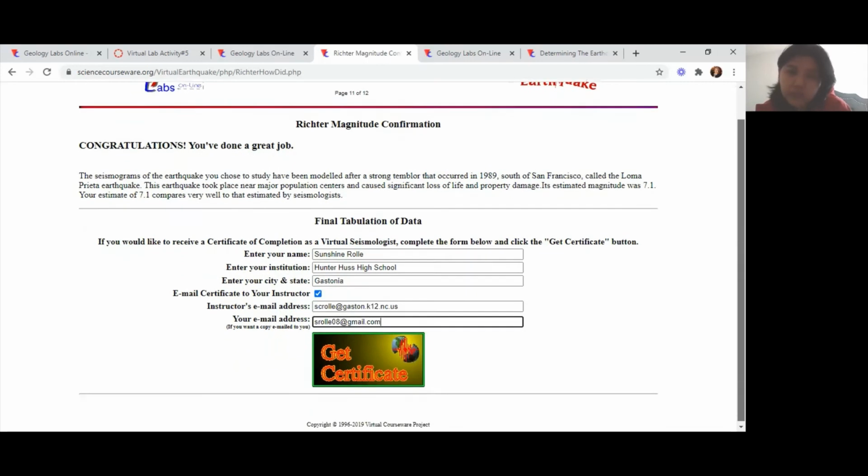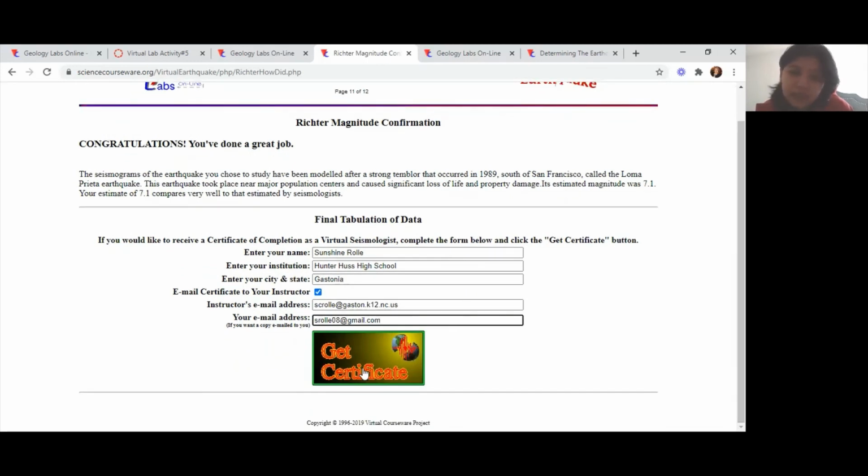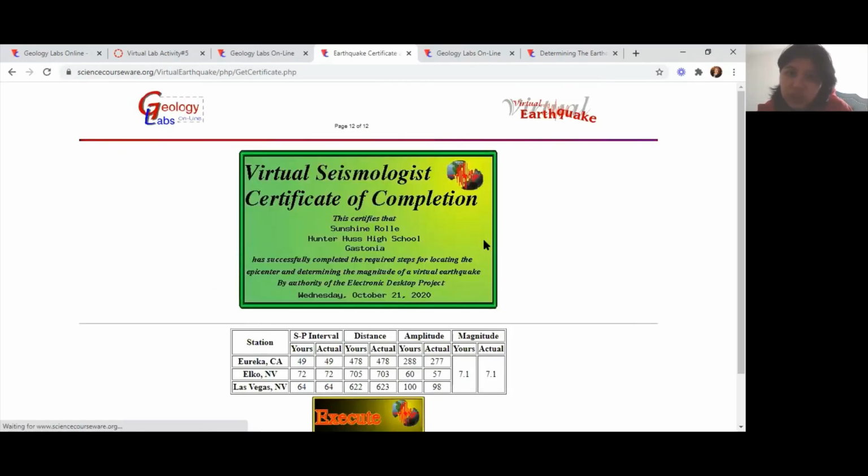All right, so when you get a certificate, when you see that congratulations, you've done a great job, that means you had been a good possible future seismologist in this activity, and you just get 100 for getting the certificate. Now, once you're done, you're gonna have to email me the certificate or take a screenshot of it when you see it on your screen like this.